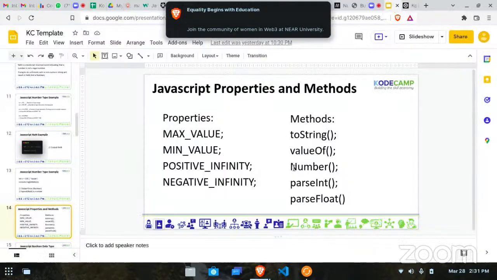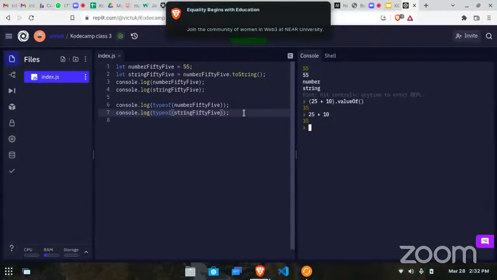Then these other three methods are used to convert strings to either number or integer or float. So this Number converts to whatever. If you feed it with a string where the value is kind of like a float, it's going to convert it to float. If it's a whole number inside that string, then it's going to convert it to a number, like an integer. So let me show you what I mean.